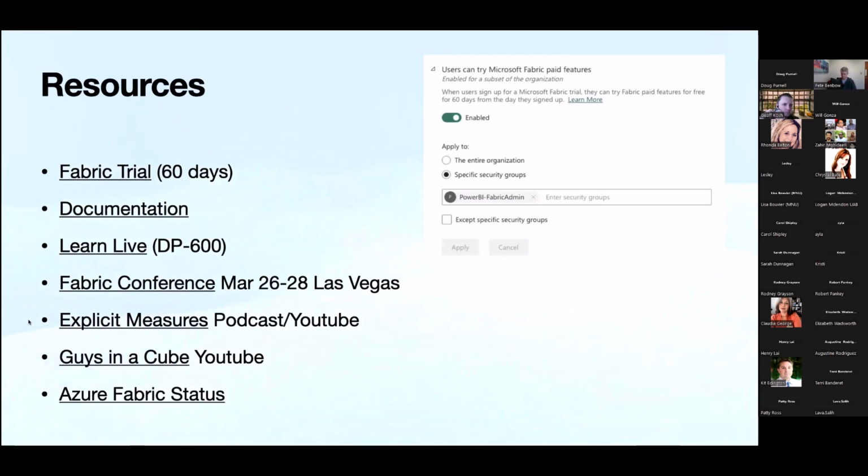For those of you that aren't already listening to or haven't heard of the Explicit Measures podcast or YouTube, these guys are great. They're all consultants, and they've come from the Power BI world and are now sort of thrown into Fabric just because of the way Microsoft released it. It's a great show. They do it twice a week, and I've learned so much listening to this on the commute into work. So highly recommend that. And of course, the guys in the Cube, can't go wrong with them, the original Power BI guys on YouTube. They do live shows on Saturday morning where you can ask questions and that kind of stuff.